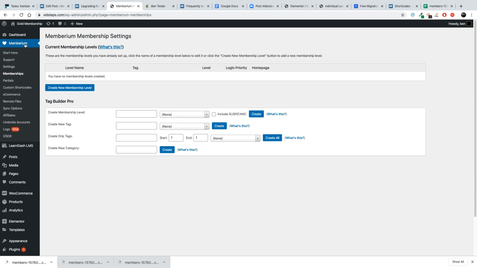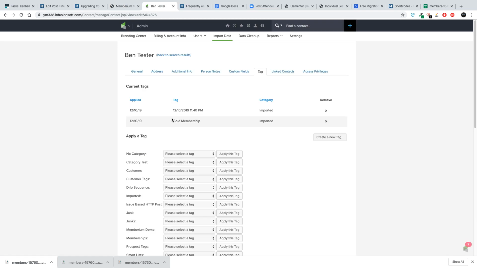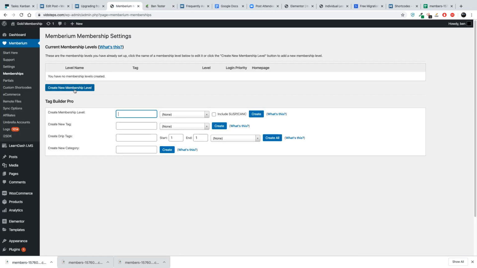So by coming over here to Memberium and then the memberships tab right here, you're going to see that I don't have any membership levels. Now, if I wanted to quickly create a membership level, I could just type in the name right here and just press create, and Memberium would take care of creating all the tags. But the thing is, we don't want to do that. Since Infusionsoft has already created these tags for us, we want to use this existing tag. So to do that, we're going to press the create new membership level button right here.